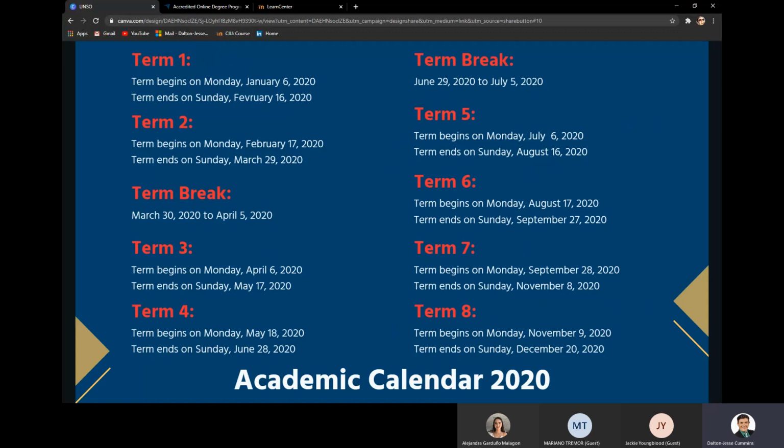We do have term breaks throughout the year. We have one in the spring and we have one in the summer. This is nice because it helps chunk up the classes so you're not feeling overwhelmed by taking one class after another. Typically every 2 or 3 classes there's a break, which is really nice. If you ever want to find our academic calendar, this is going to be in the catalog, and our academic calendar for 2021 will be coming out soon.